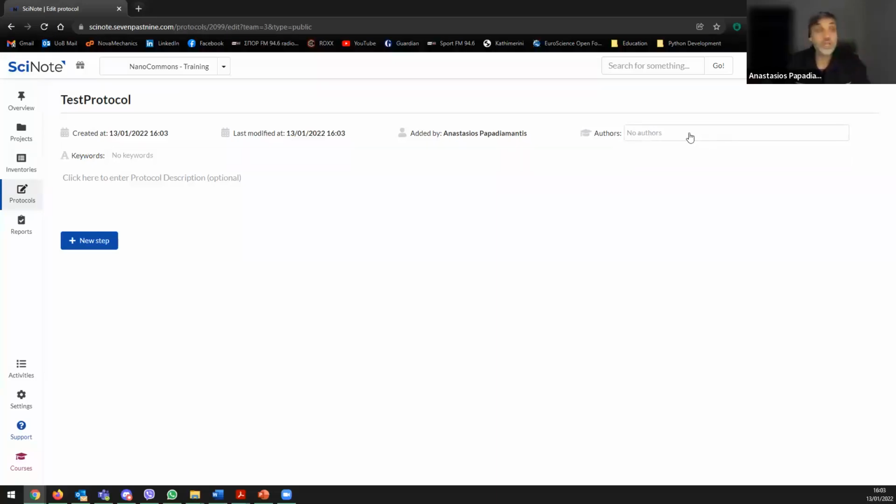Now, the difference between added by and authors is very significant because only the person that added a protocol is able to modify it. This is a security feature. So if you are the person that added the protocol, and you save it, then no one else can modify it and save the protocol after it's been finalized.